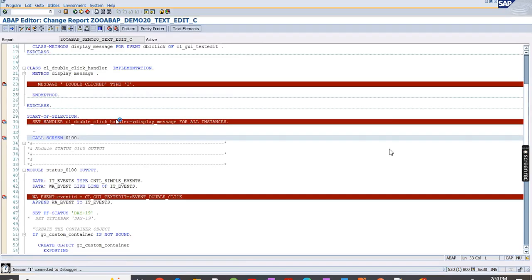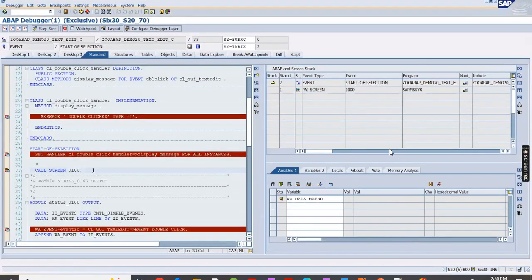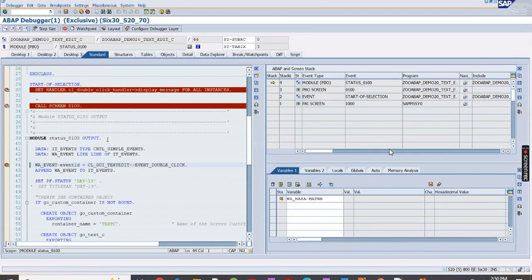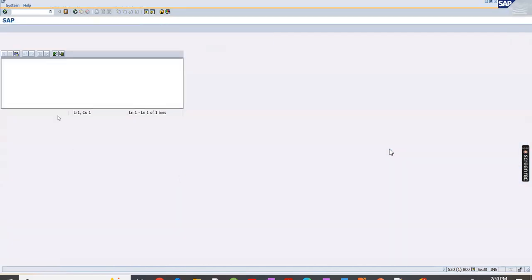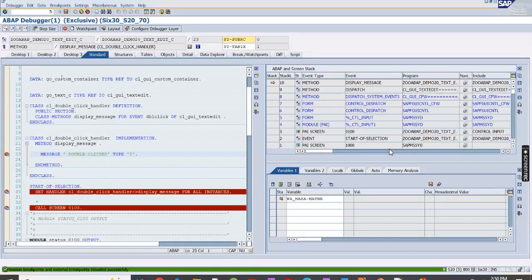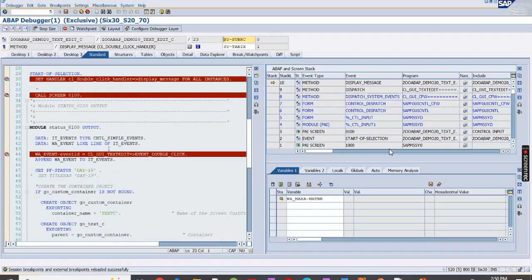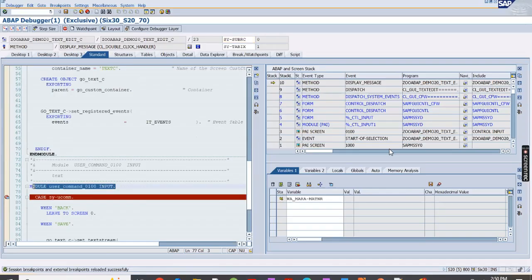Now press F8, and press F8. The output is getting triggered. That's fine. Double click over here. When you are double clicking, what is happening? When you double click, when you take any action on the screen, what is our expectation? It should go to the PAI section, right? The control should come to the PAI section here.